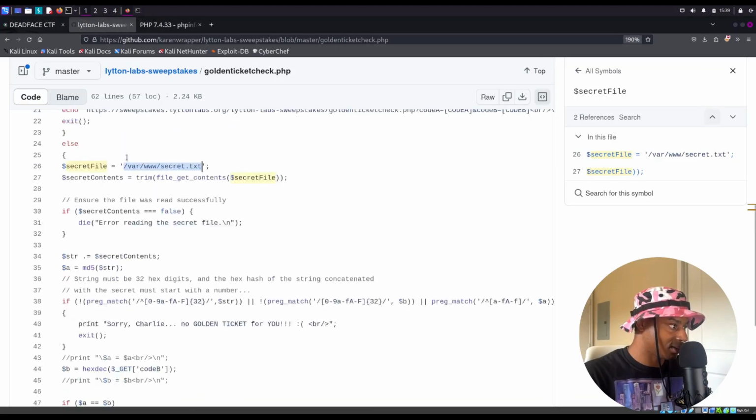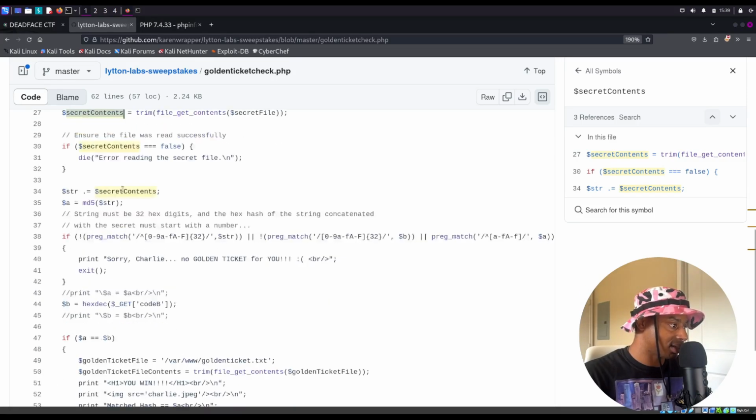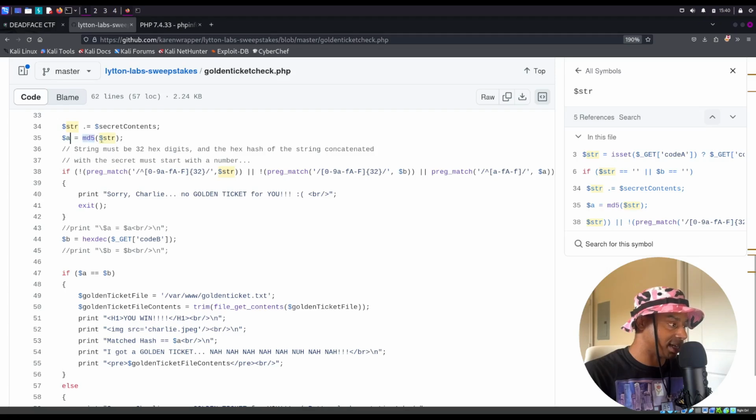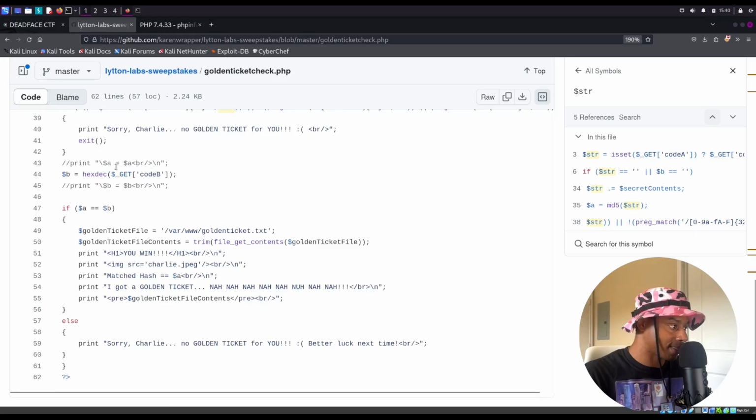Okay. So there's a secret file. It grabs the contents of that file and saves it as secret contents. If it can't find that file, it'll error out. It makes another variable called string, a variable called a, which is the MD5 hash of the string. The string must be 32 hex digits and the hex hash of the string concatenated with a secret must start with a number. Okie dokie, whatever you say.